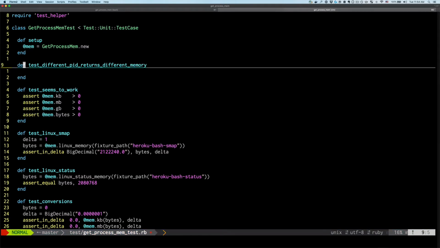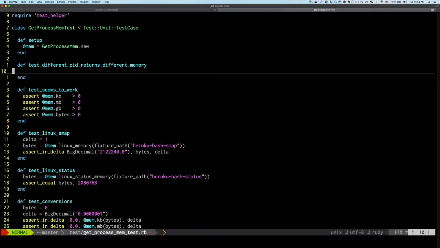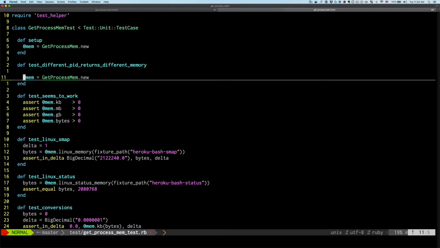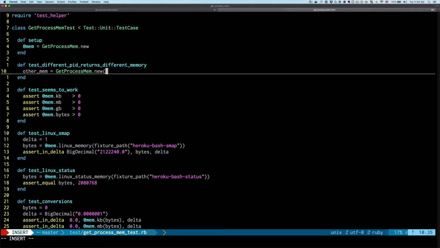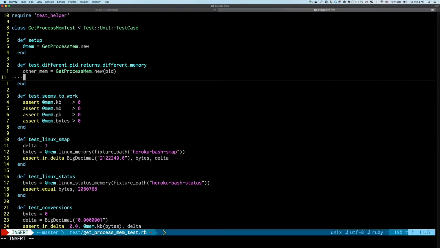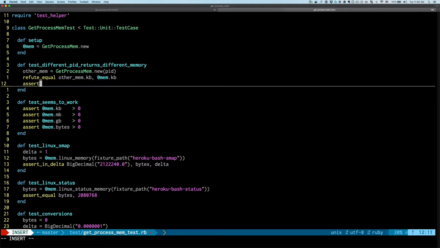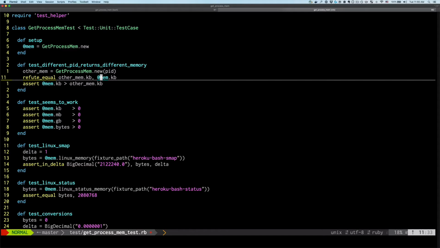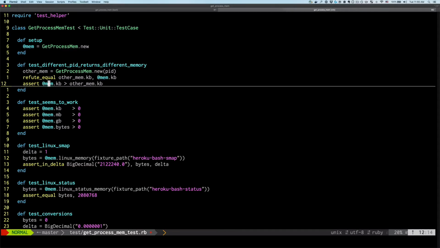So here in test unit, we have to start everything with test underscore. That's how we know it's a test. Okay. So this is going to be the other memory. We need to pass in the PID. We are going to refute equal m.kb. So we're going to refute that they're the same, and we're also going to assert that our process is larger than the other process.